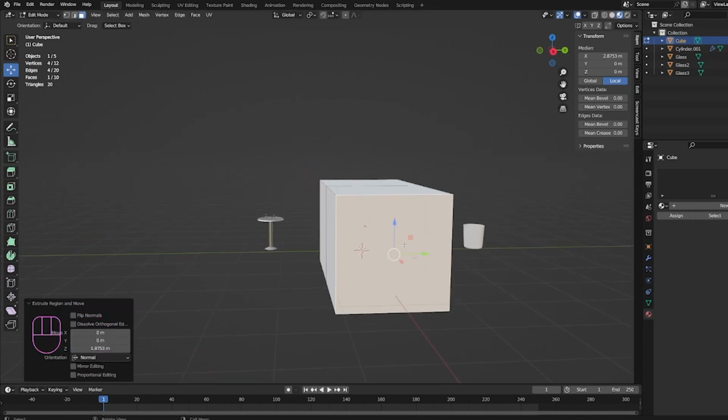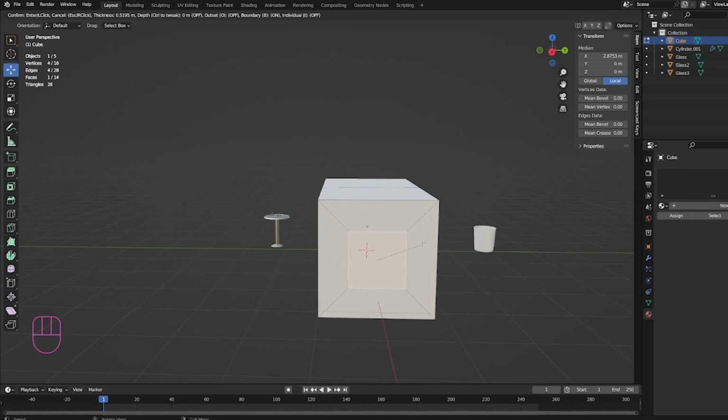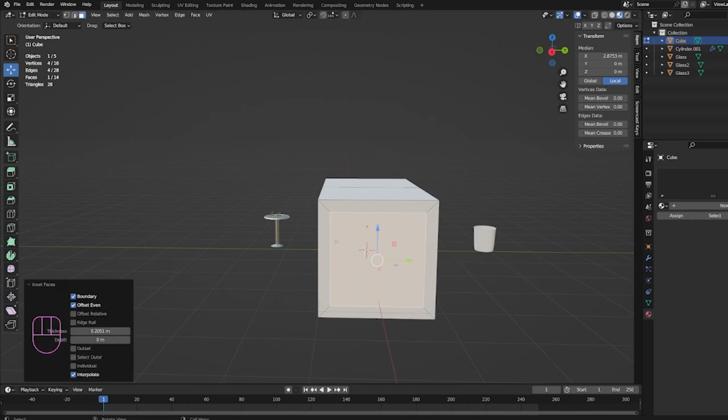Now, if I want to inset, I select this face, I hit I and inset. That's inset right there. It's like you're making a smaller face inside of a face.